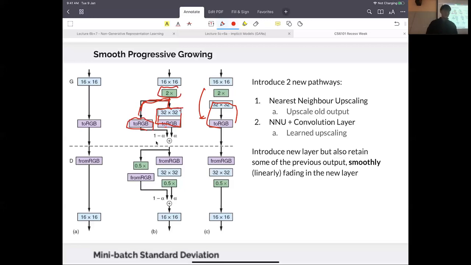Because as you can imagine, if you suddenly introduce a new layer into a network, you are changing your loss landscape, and it's a massive shock for the training. So you smoothly fade in the new layer instead by keeping some of the old output like this. When you introduce the 32 by 32 RGB, the upsampling layer, traditionally you'd use a transpose layer, but for this architecture they just use upsampling followed by convolution layers. Essentially it's just a learned upsampling layer.